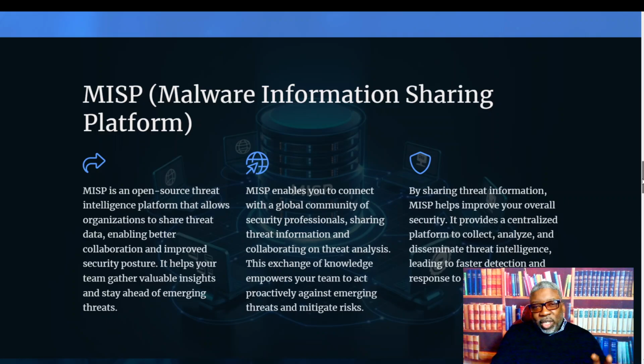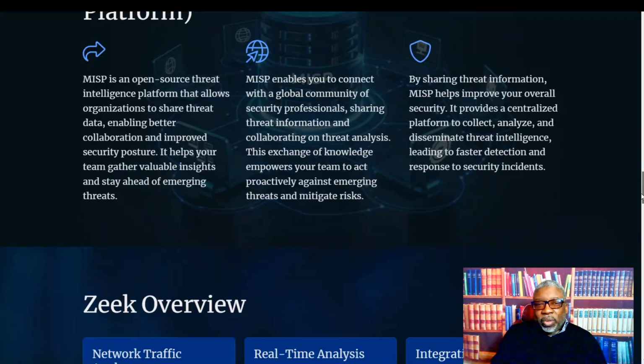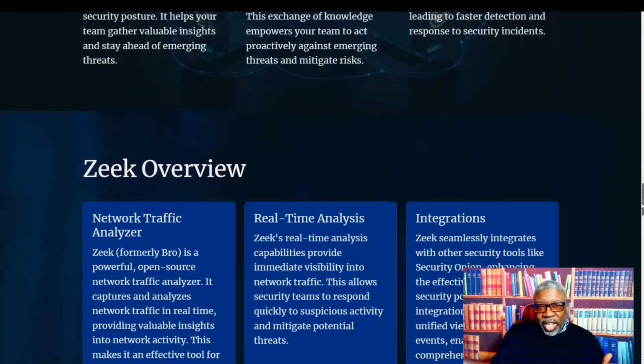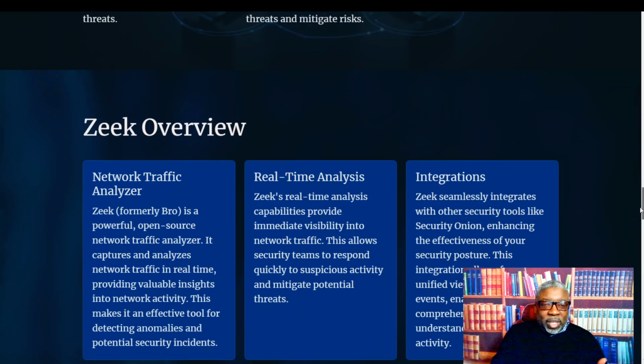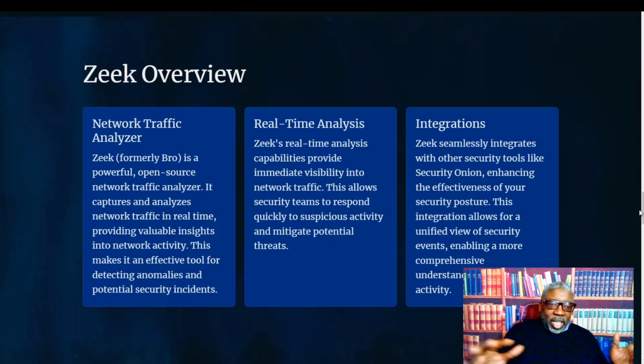So you're going to want to use this with some other type of SOC device or SOC solutions that I mentioned to you previously. Now this one, Zeek, this is great for network traffic analysis. That's why people use this one. If you're familiar with Wireshark, looking at things in real time, this is great for network analysis and real time analysis. And you want to integrate this into your systems, enhancing the effectiveness of your security posture.